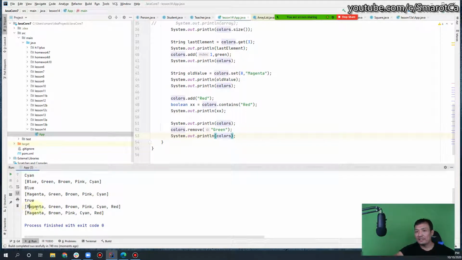So guys, magenta, green, brown, magenta, brown. So you see, ArrayList can automatically shrink itself. So if I'm removing a value from the middle, it's kind of shrinking. It's moving everything to this empty space, and we automatically change the size. And also I can remove by index.